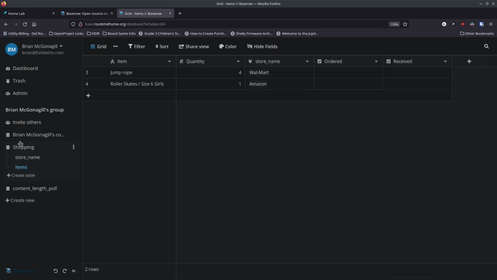Once you're done with those settings, you come back in here, and the first thing it asks you to do is create an organization. We'll go through that when we set up the new version here in a little bit. But then you can create tables or databases. In this case, I've got a shopping database, and then I've got a couple of tables here.